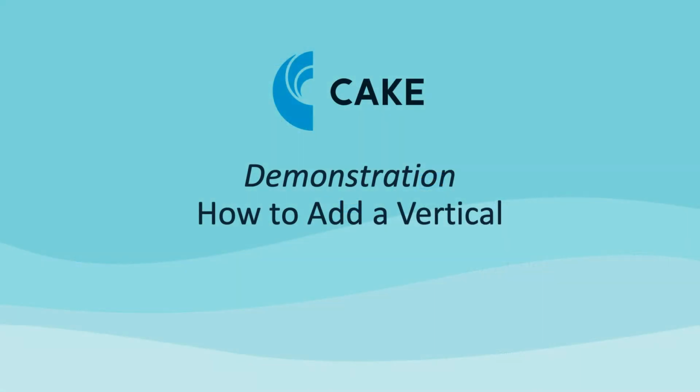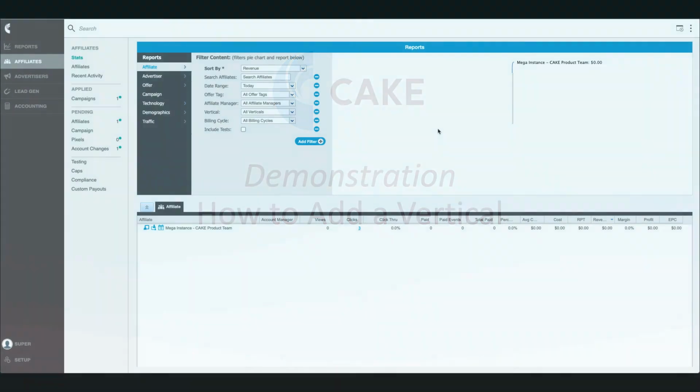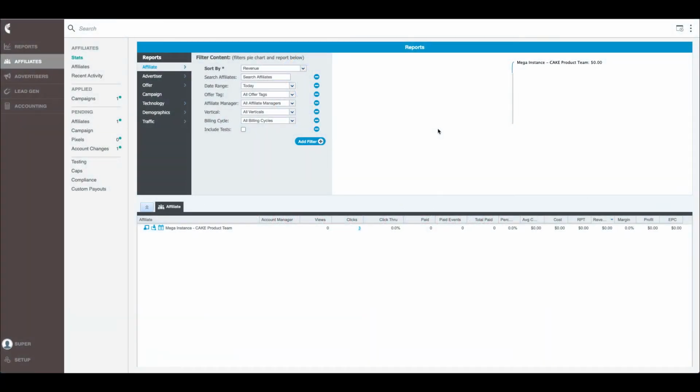All right, let's jump into Cake and do a live demonstration of how to add a vertical and go through the lead fields and some of the other components. All right, welcome to my demo environment. The first thing we're going to do to add the vertical is to go ahead and click on our setup button on the bottom left here.